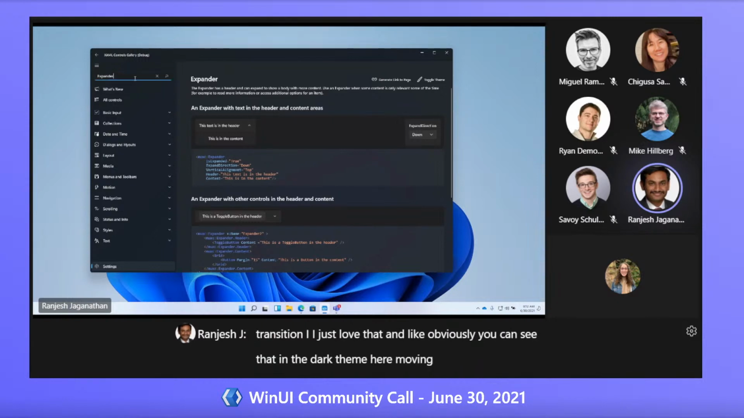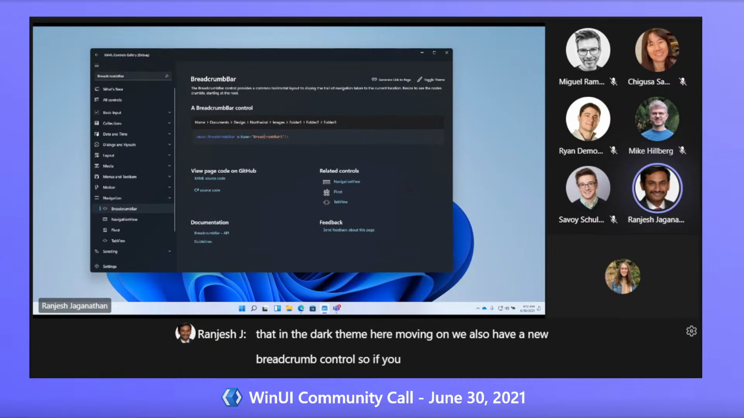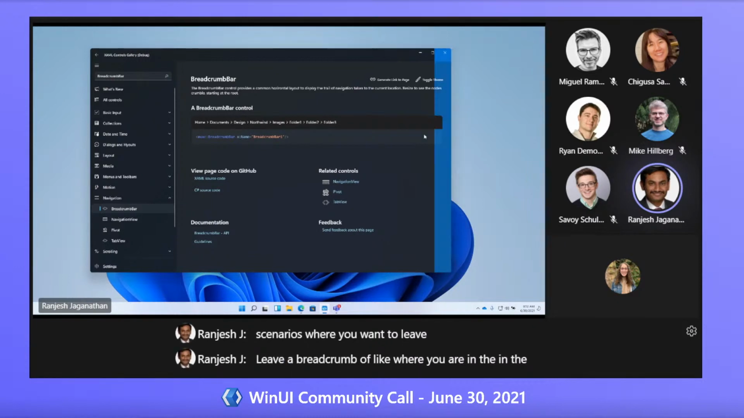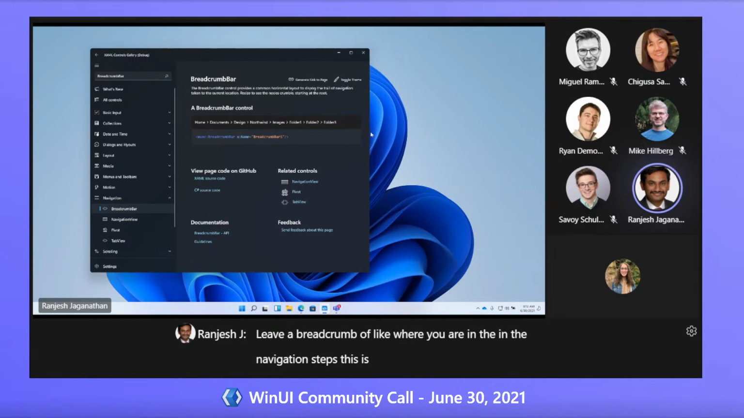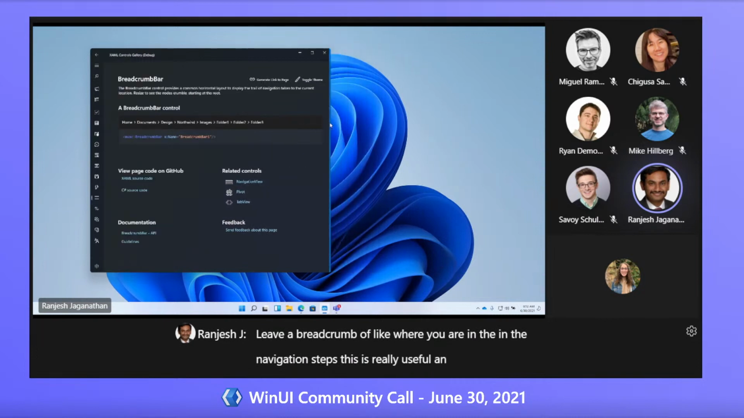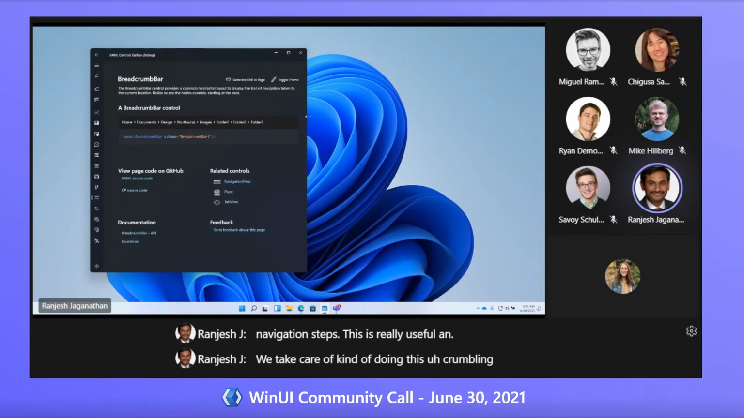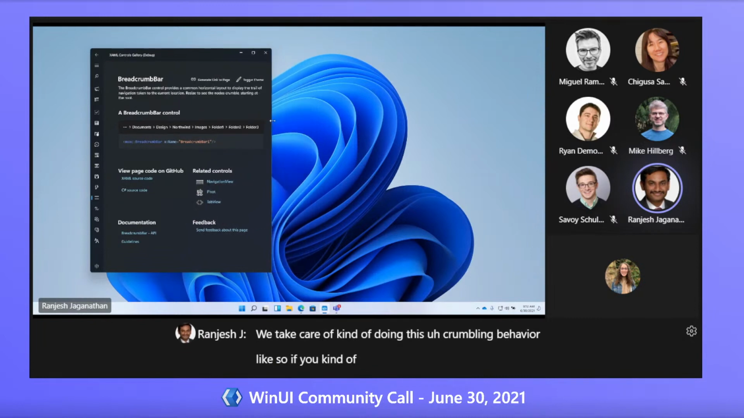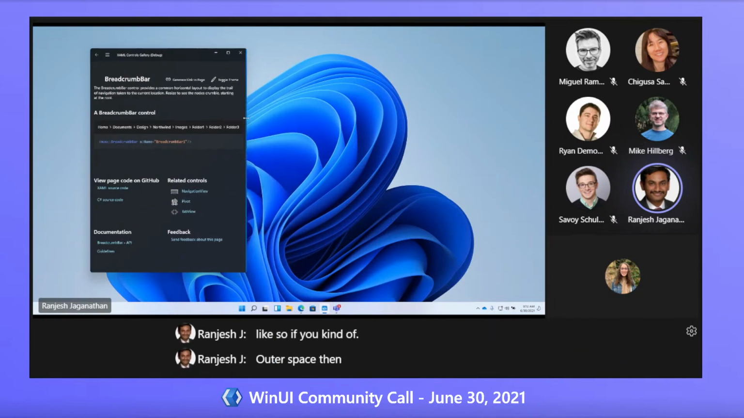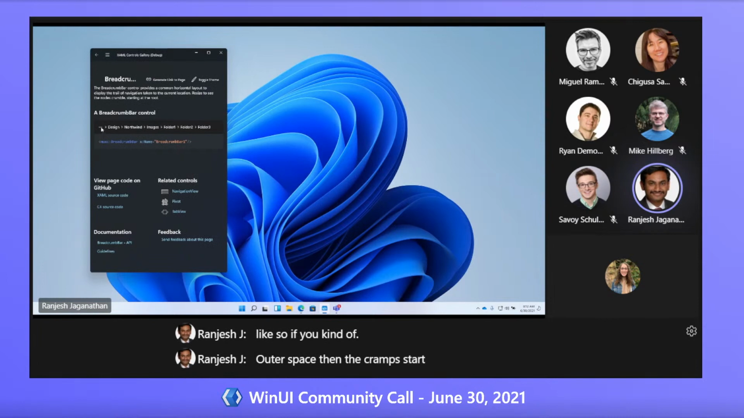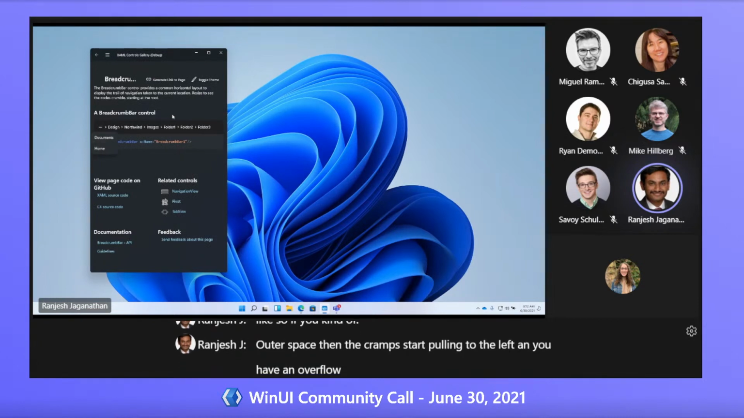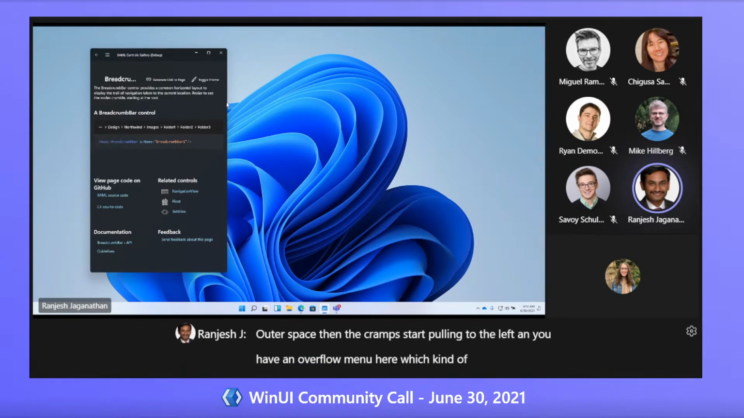Moving on, we also have a new breadcrumb control. If you're having navigation scenarios where you want to leave a breadcrumb of where you are in the navigation steps, this is really useful. And we take care of the crumbling behavior. If you're out of space, then the crumbs start pooling to the left, and you have an overflow menu here, which looks really good.